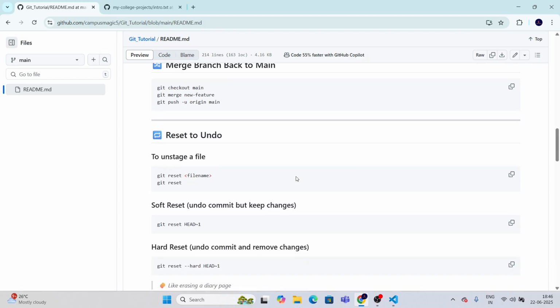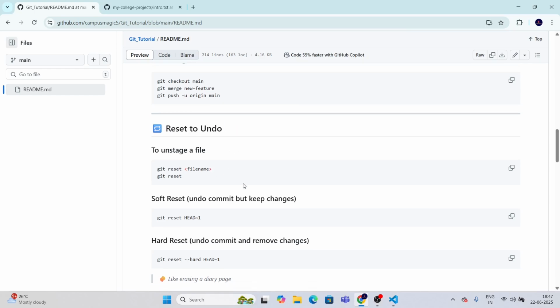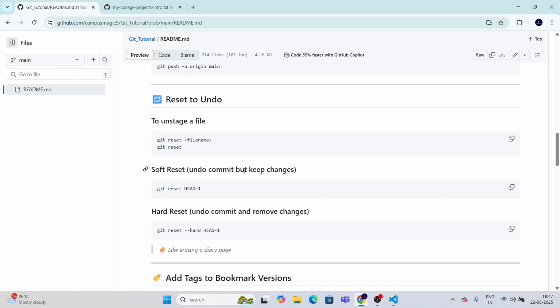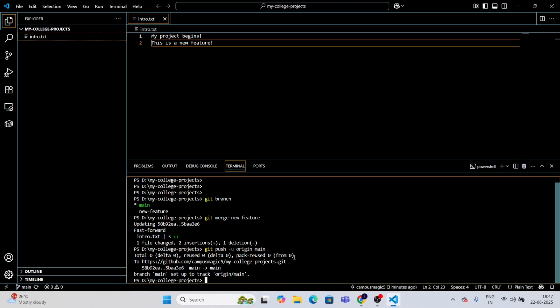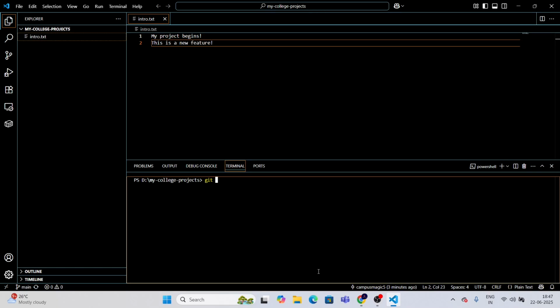Now let's say we want to basically reset or undo the changes which we have done as of now. Reset to undo, right? So there are multiple ways, or at multiple stages, you can do this undo or reset. So let's see them one by one. Okay, now at this point, let me just clear it. We are inside the main branch.